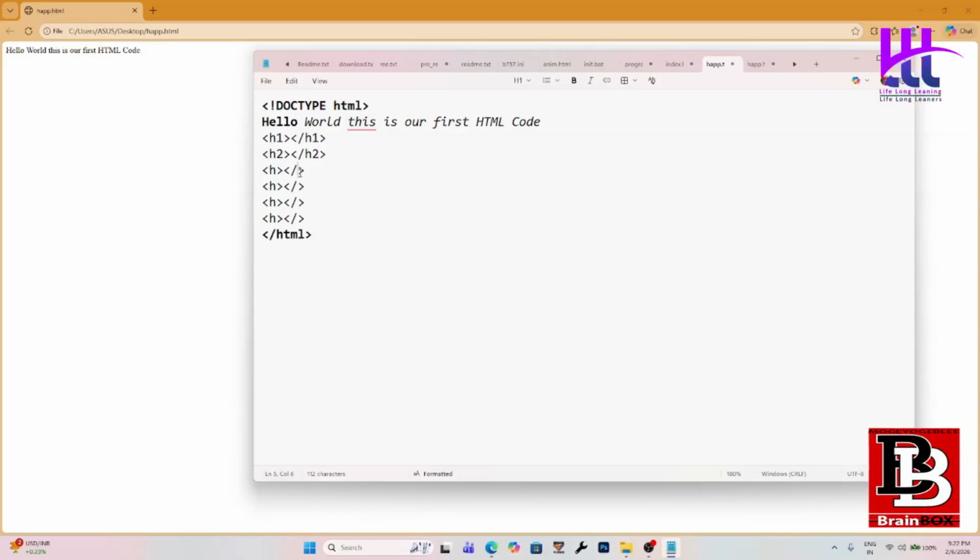Okay. This is H3. So you can pause the video and complete the remaining up to 6. So we got 3, 4, 5, 6. All right. So let's do it together. 4 and 4, 5 and 5 and 6.